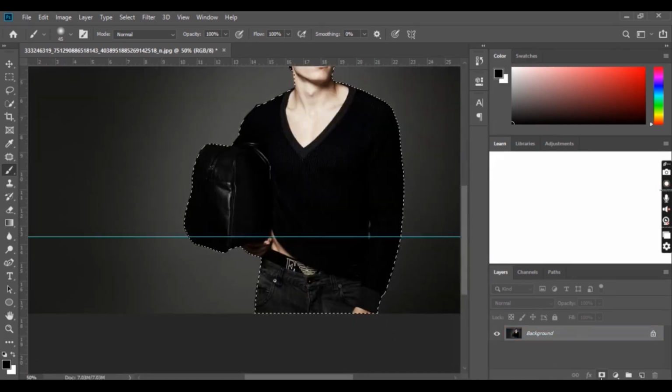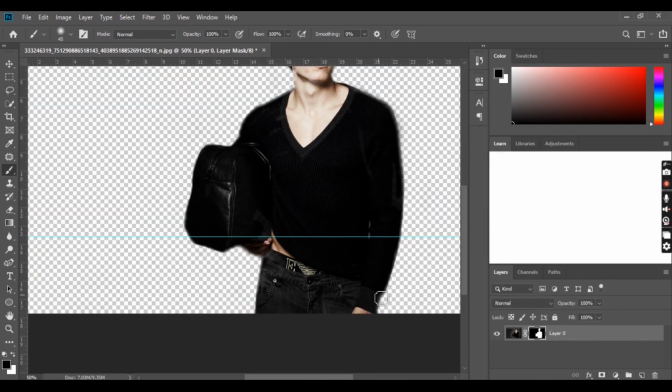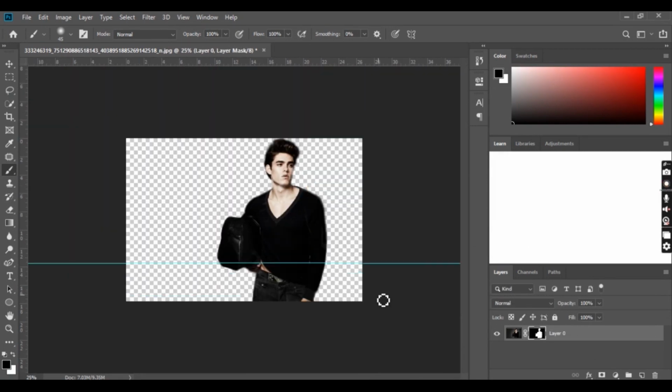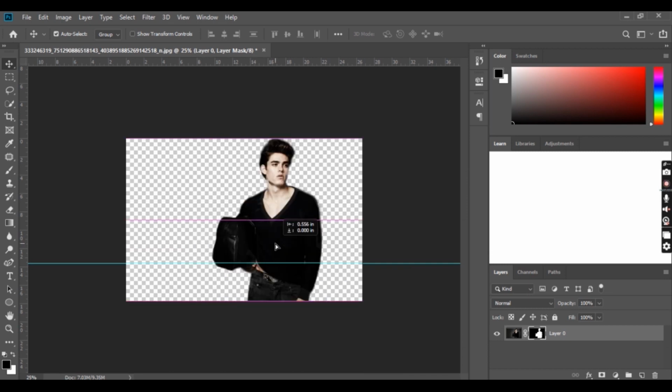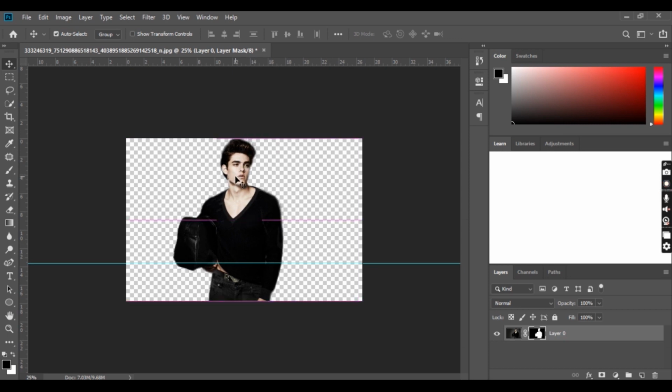Once done with the selection accurately, go with the Q option to get the selection and press the layer mask option. Then the unwanted area will be masked and the selected area will be visible.